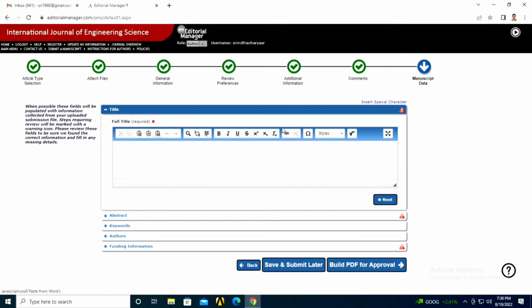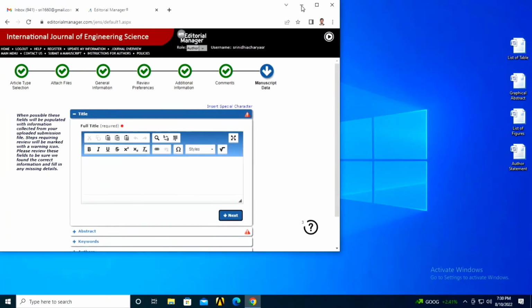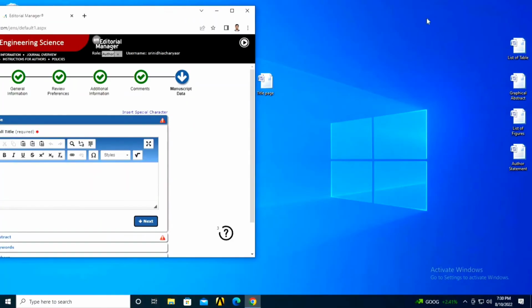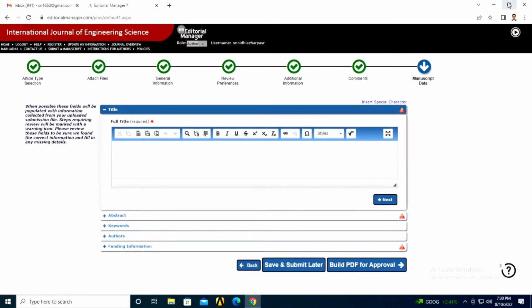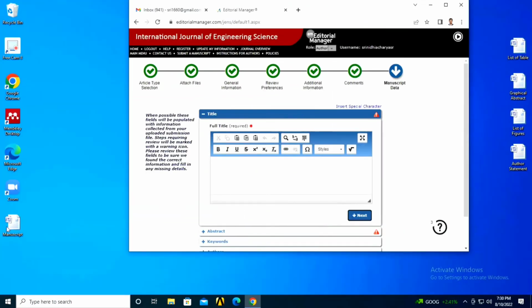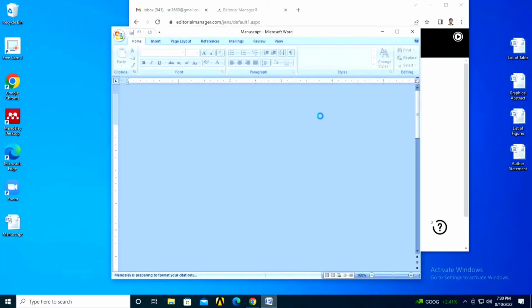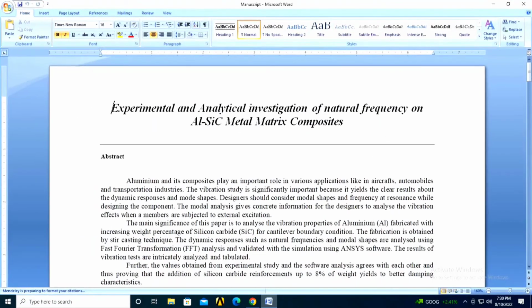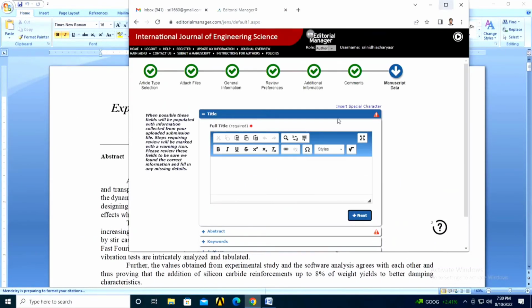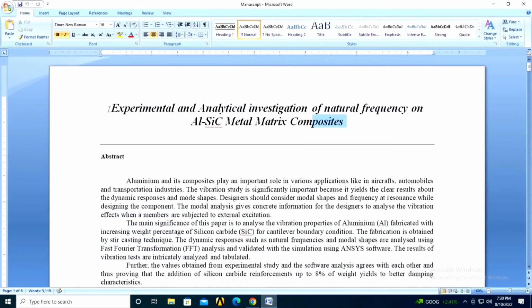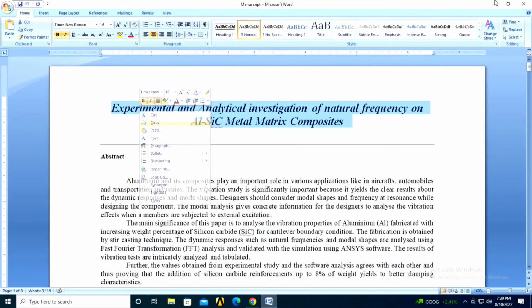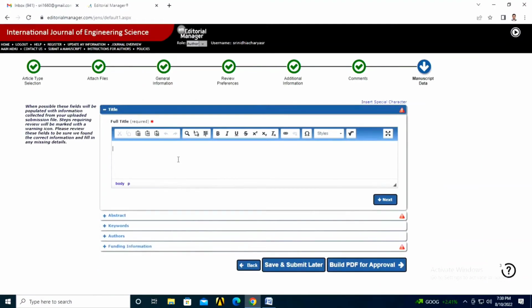So it is asking for the full title. Now yes, our manuscript is very much required now. So where is the manuscript? The manuscript is on the desktop. Let me open the manuscript. Instead of typing, we can just go for copy paste. So this is my title. So let me copy, let me paste over here.